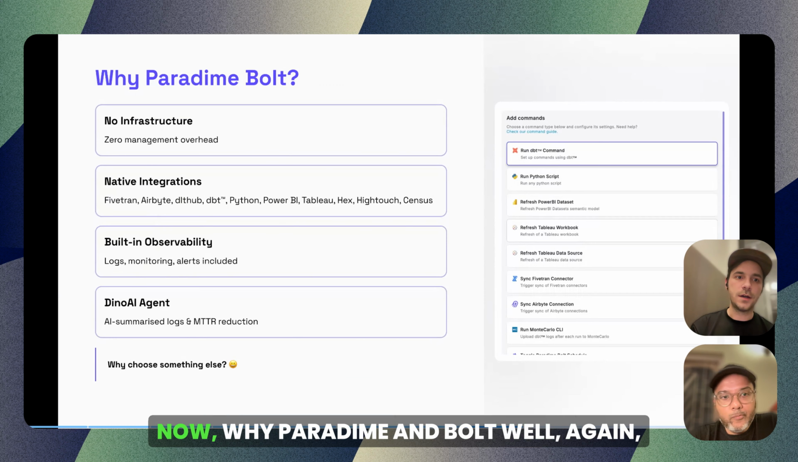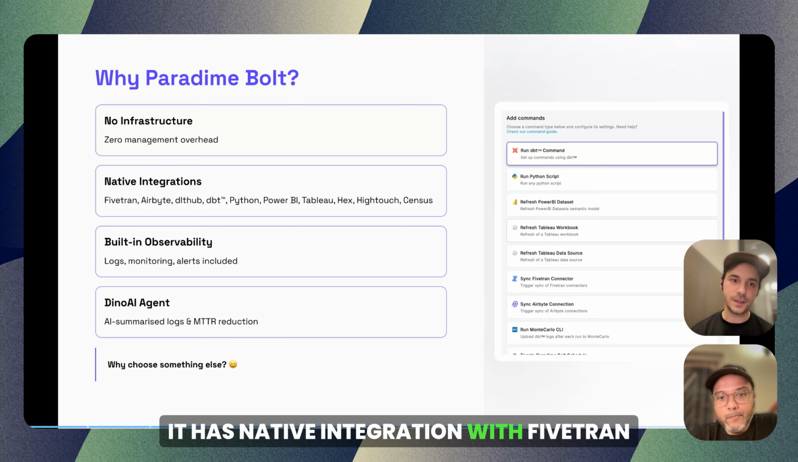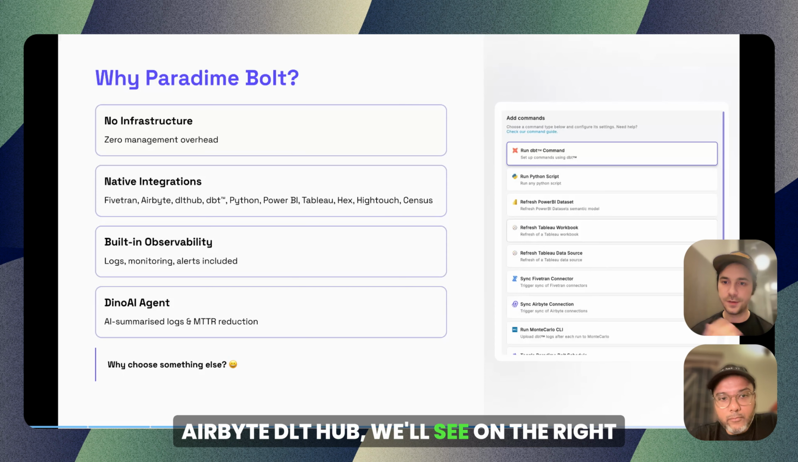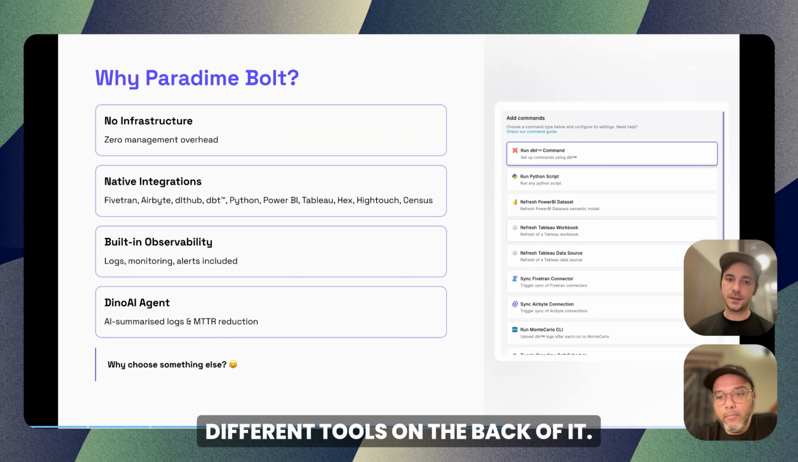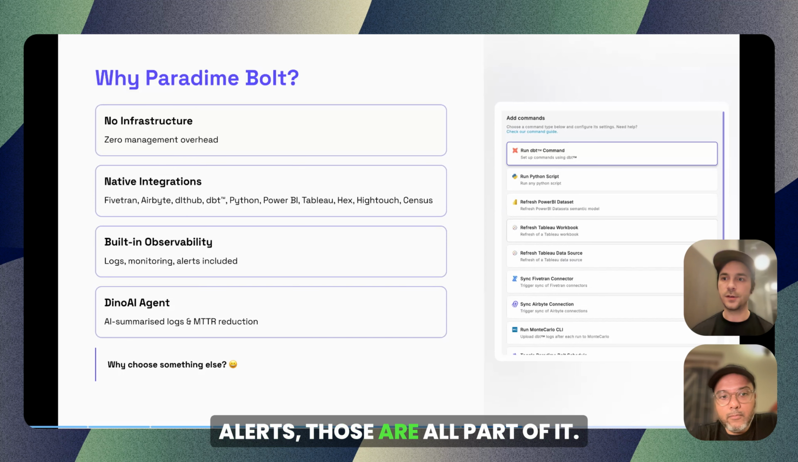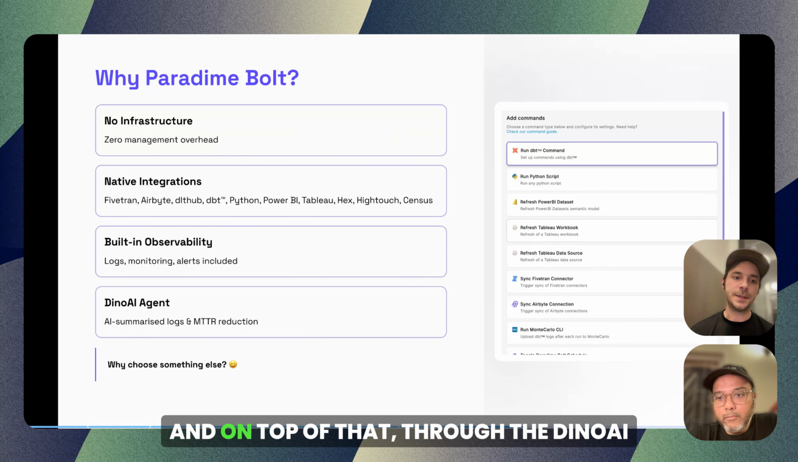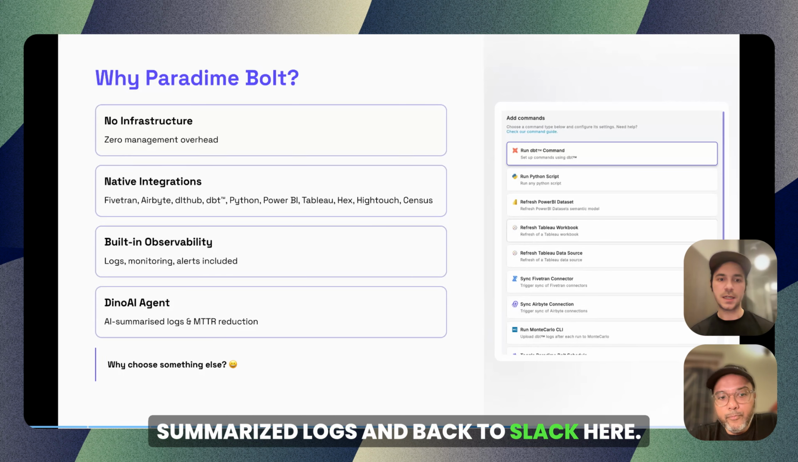Now, why Paradime Bolt? Well, again, a small team. We don't want to handle infrastructure. It has native integration with Fivetran, Airbyte, dlthub. We'll see on the right. Paradime allows us to trigger many different tools on the back of it. Again, observability, logs, monitoring, alerts, those are all part of it. And on top of that, through the Dinoagent, we're able to also send this kind of summarized logs back to Slack here.